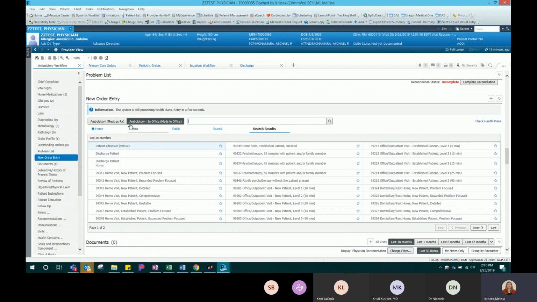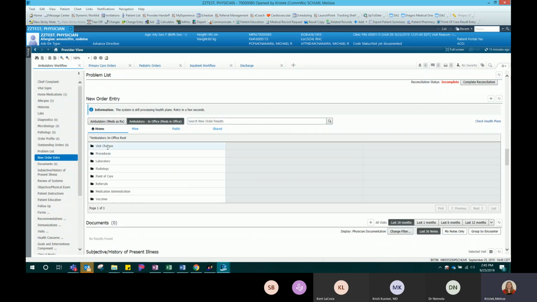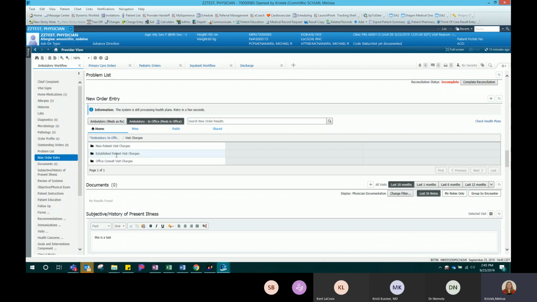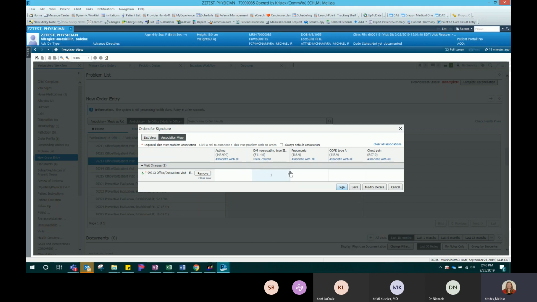The next item that you're going to order for every clinic visit. You can go to visit charges on this. So let's say this is an established patient and today was an acute visit, and we'll say it was a level 3. I'll just single click on that. It's going to turn blue and go up to my cart. I'm going to check my diagnosis, and then I can click sign.